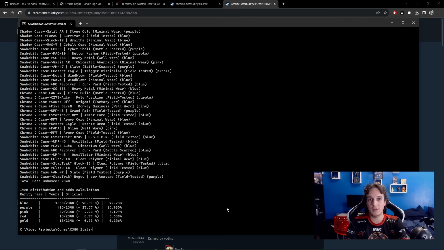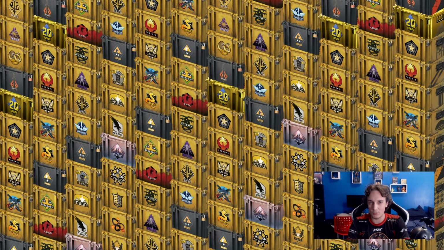Thank you very much to CountryDev for creating this application. It really makes it a lot easier than trying to fetch that all on your own. And I hope that you enjoyed this little guide.